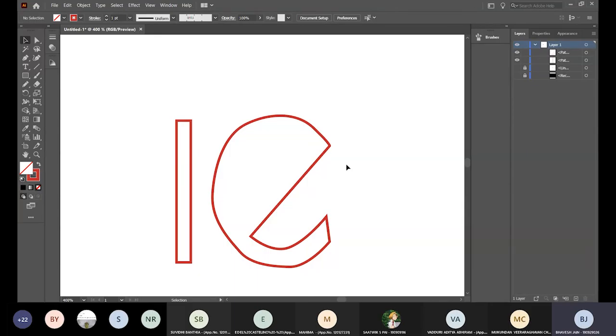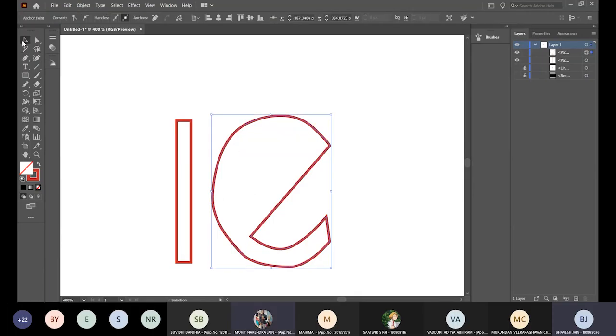Any ideas on how to smoothen the E out, the outline of the E? I think by direct selection, we can select a vector point there and smoothen it. That's a very good idea, but it can get complicated. I'll show you why. Many points are there. Many points. Exactly.